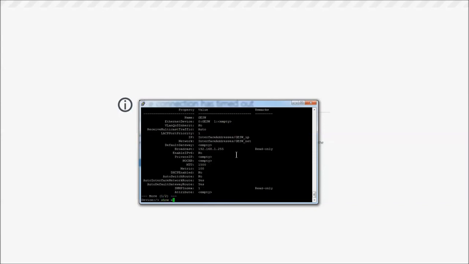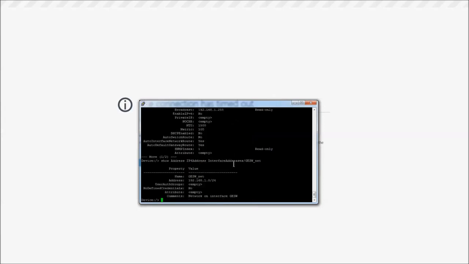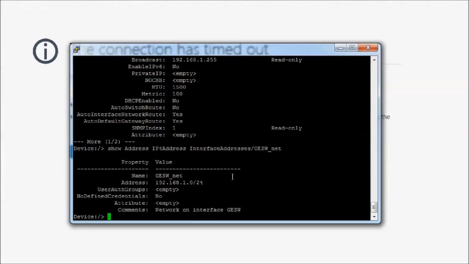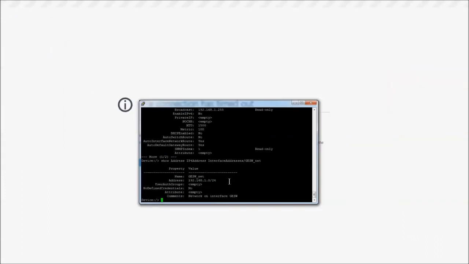So show address IP4 address, interface addresses, GESW_net. So it seems that this will have to change. Simply set address IP4 address, interface addresses, GESW_net. Address property is now 192.168.42.0/24.